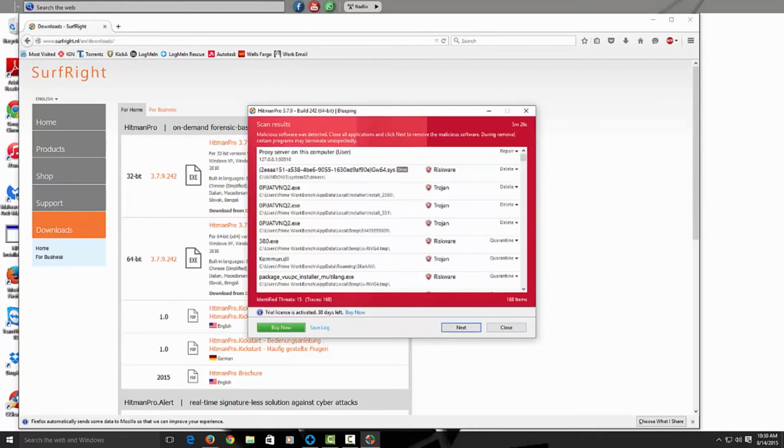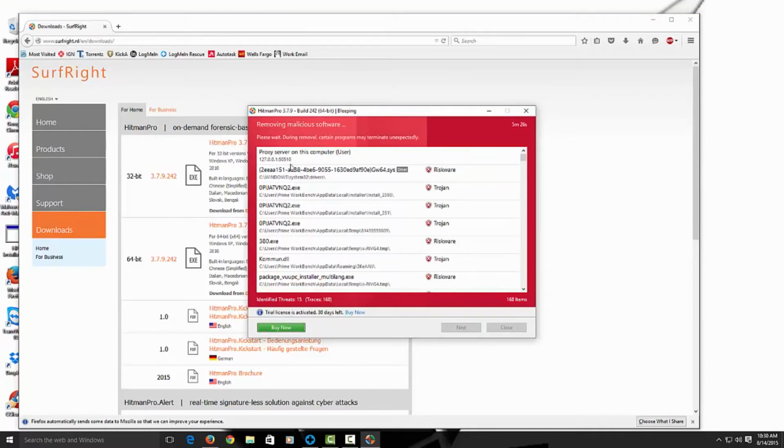So now that we're back, you see I have infections as well. So I'll hit next, and it's going to start removing all the Trojans and adware that it found, because we don't want these things in the computer.